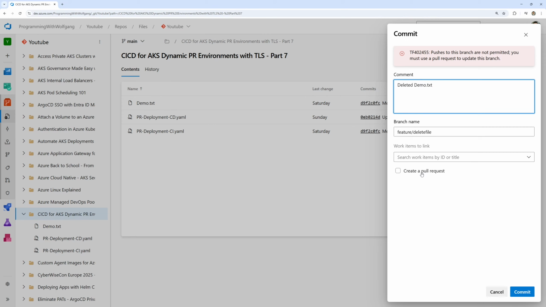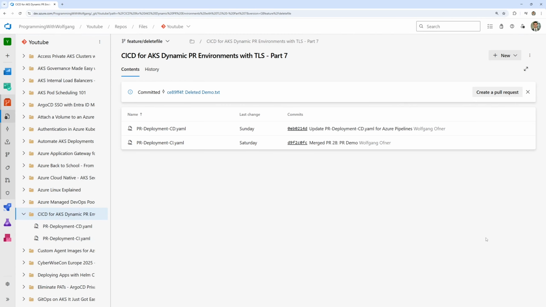So for you as a developer, you would obviously use your IDE, for example, Visual Studio Code. That would also create a new branch, commit to this branch, and then push this branch. So let's commit to this branch. Now let's say we're done implementing our new feature. Now we can create the pull request.